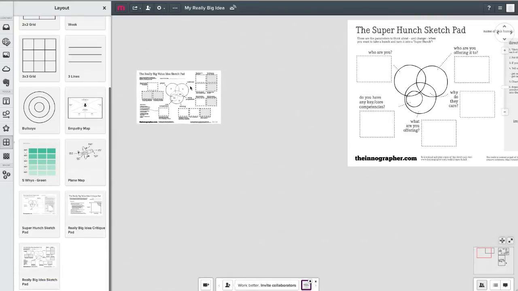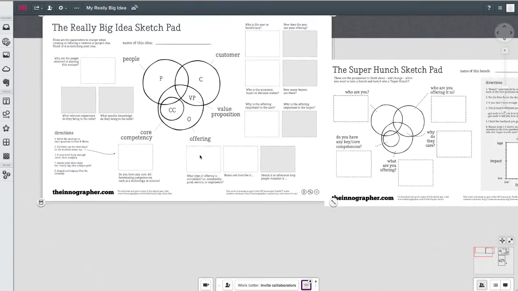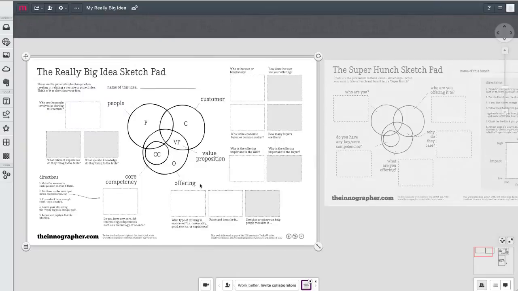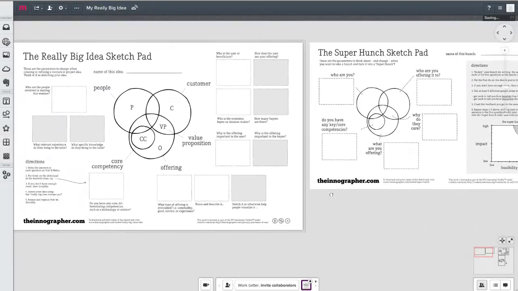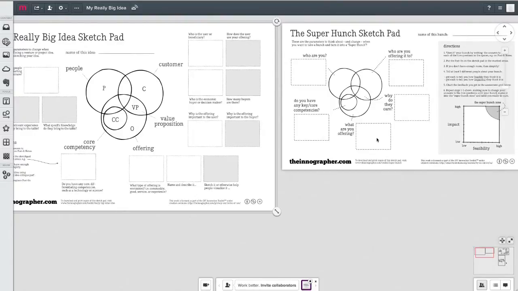I'm just going to pull out the sketchpad first and drop it over here. Move things around a bit so we can do some comparisons. My point in doing this is just to show you the difference between the hunch sketchpad and the idea sketchpad. So the hunch one is on the right. It's fairly simple. It has simpler language, so who are you offering it to? Whereas here we start using the language customer, value proposition in the idea, whereas why did the person you're offering it to care? Just more colloquial, everyday language over here, getting a little bit more detail.